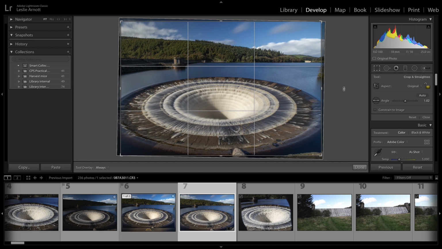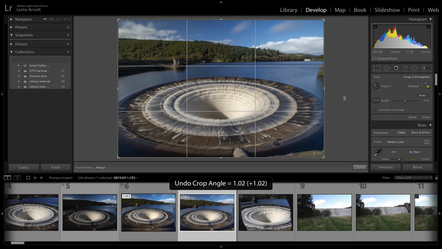And if I want to be more precise, I prefer doing it that way, but if you want to be more precise, you can click on this. So let's just put that back to where it was. So I'm going to press Command Z. So that's how it was originally.